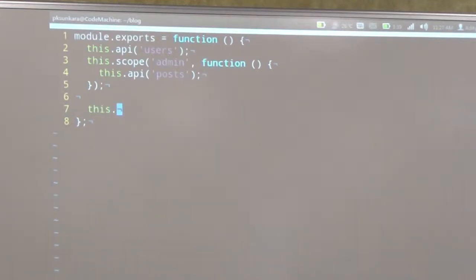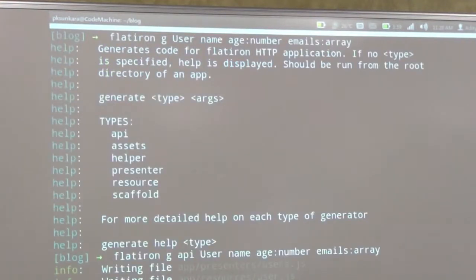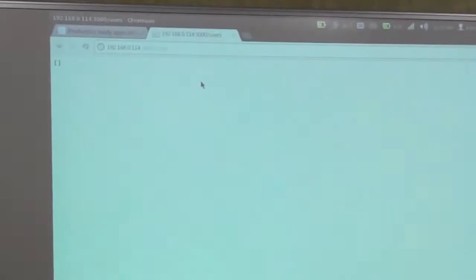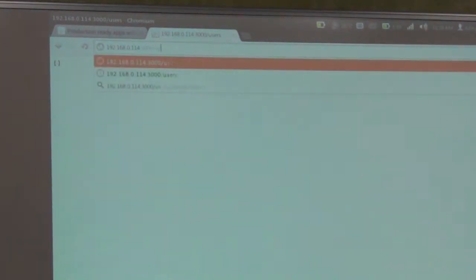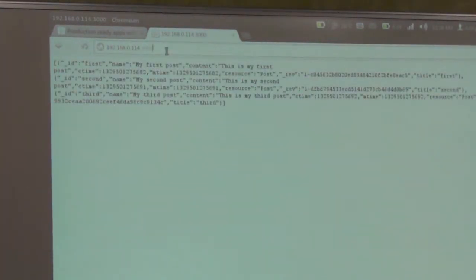We can also define a route like in Rails. Post and index. Similarly, we have get, post, put, delete, match, some other things. You can check out the documentation. And okay, let's start the server. Node app.js. Okay, the route is routed to posts index. We have all these three posts in my database.